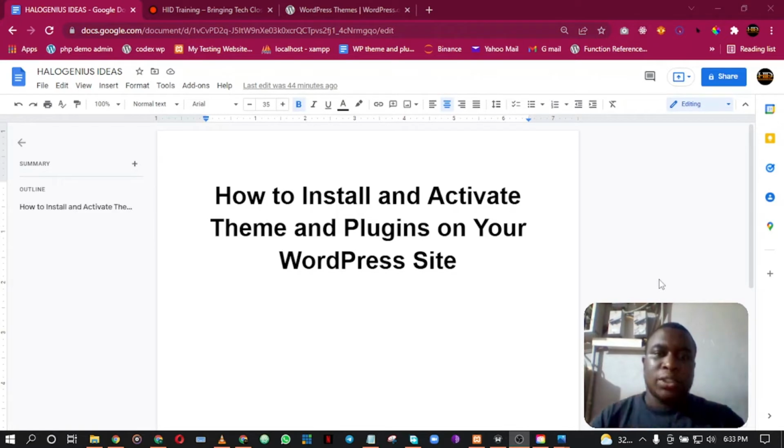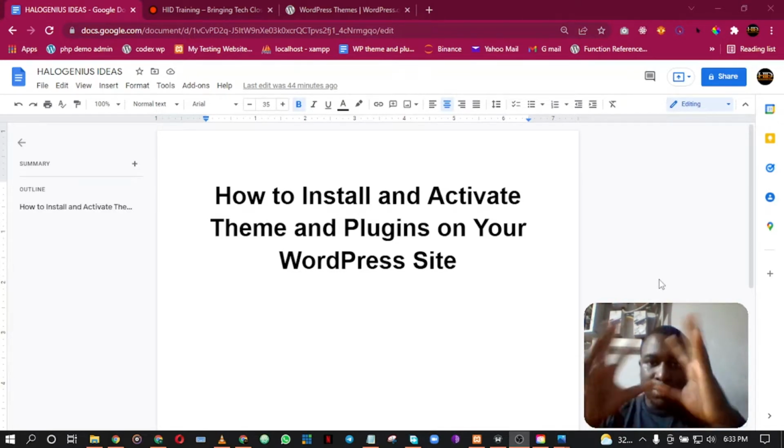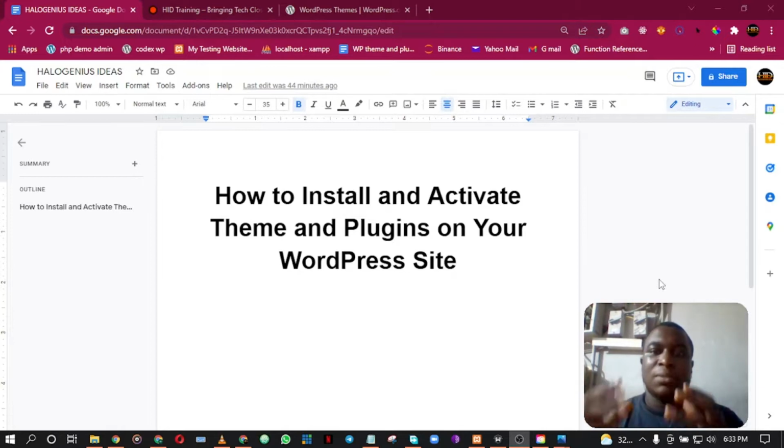Today I'm going to be showing us how to install and activate theme and plugins on WordPress. So before we move any further, I'd like to explain what a theme and a plugin is. In WordPress, a theme is what affects the look of your website, the front end, what it looks like. For example, an e-commerce website and a real estate website both look different. Part of what distinguishes one from the other is the theme, basically.